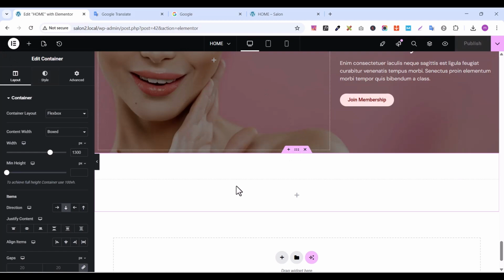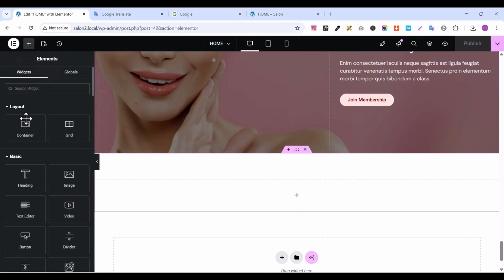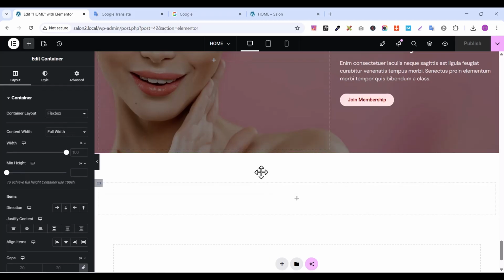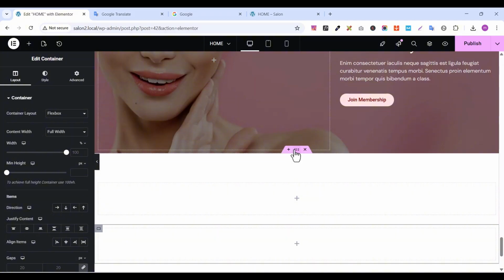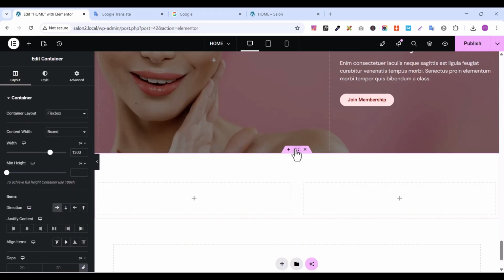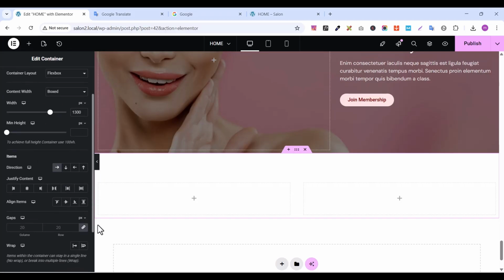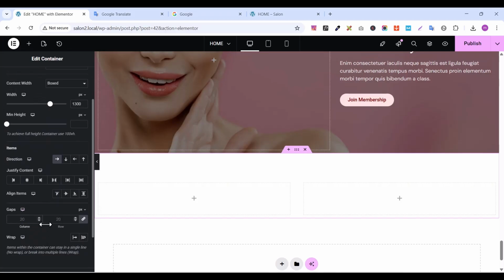Okay, so let's add a container inside by going to our element panel. Drag this container here. Select this container and duplicate it. Select this section. Go to layout, on item direction, click on this. Select this section again. Then come below, give it a gap of 660 like this. Publish it again. Okay, and everything is looking good.